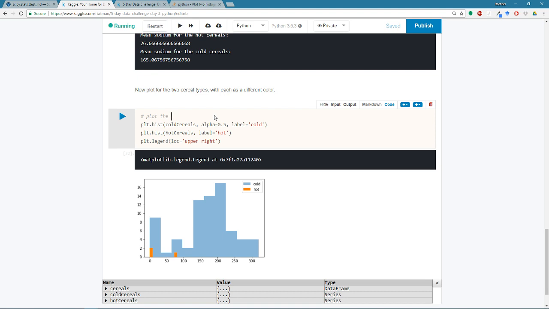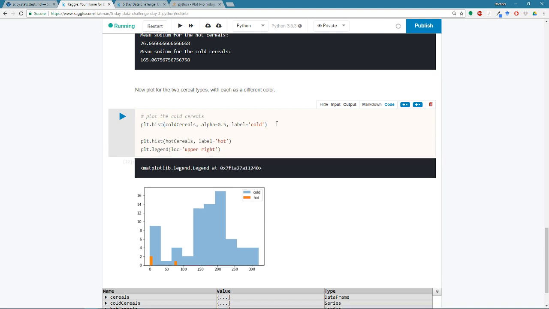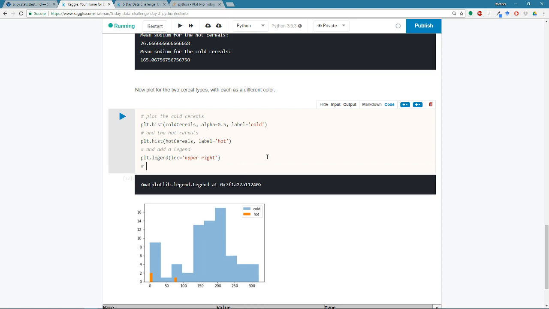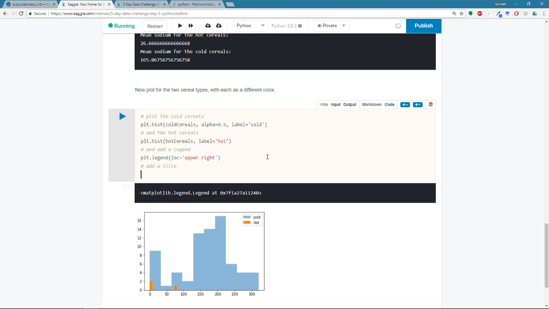So, plot the cold cereals and the hot cereals, and add a legend, and we also need a title. Add a title. And we should also probably label the axes, but it's 9:30 now, so I might not. It's plt.title, right? Yeah, it is.